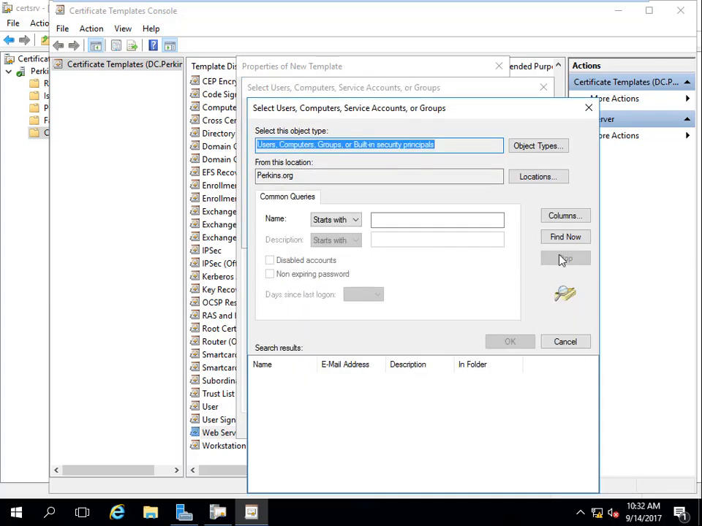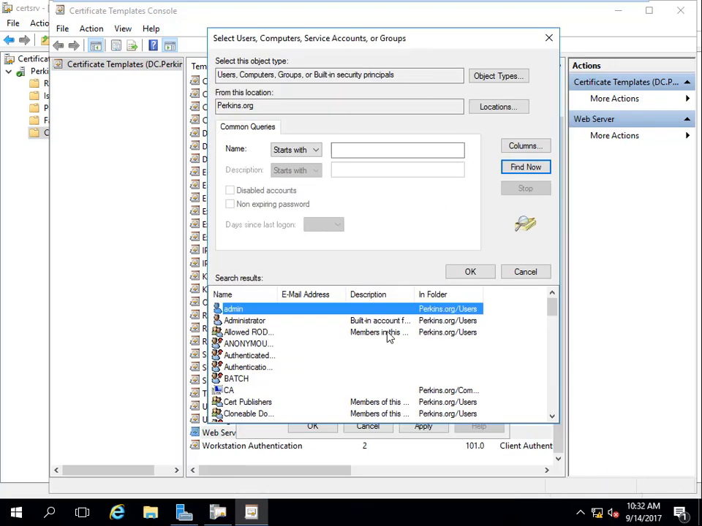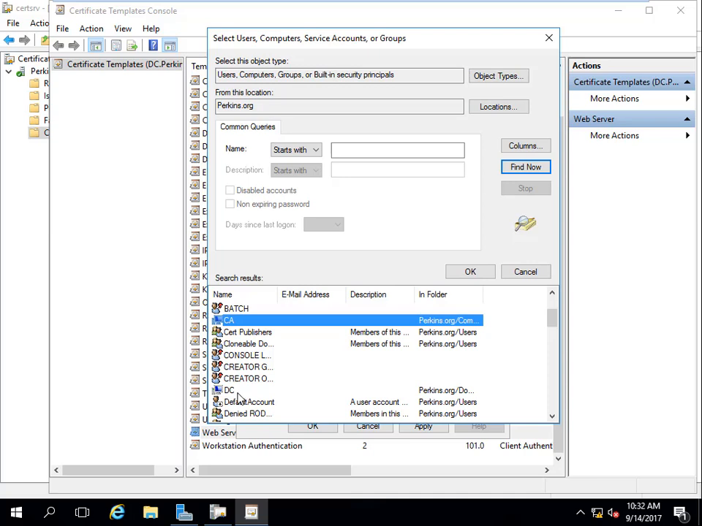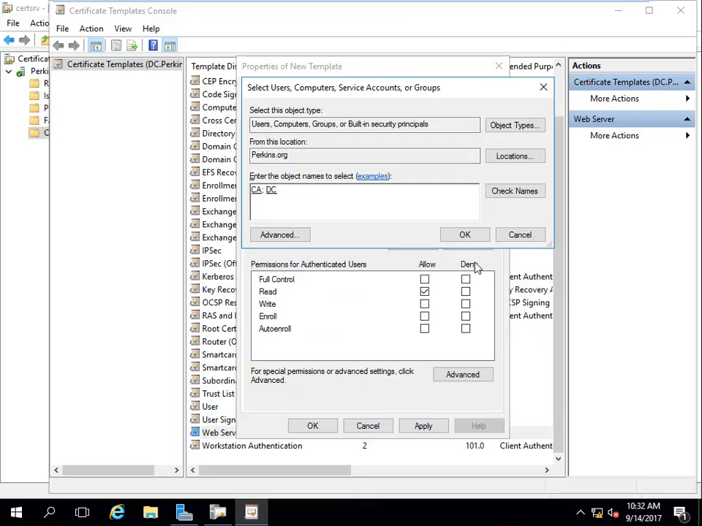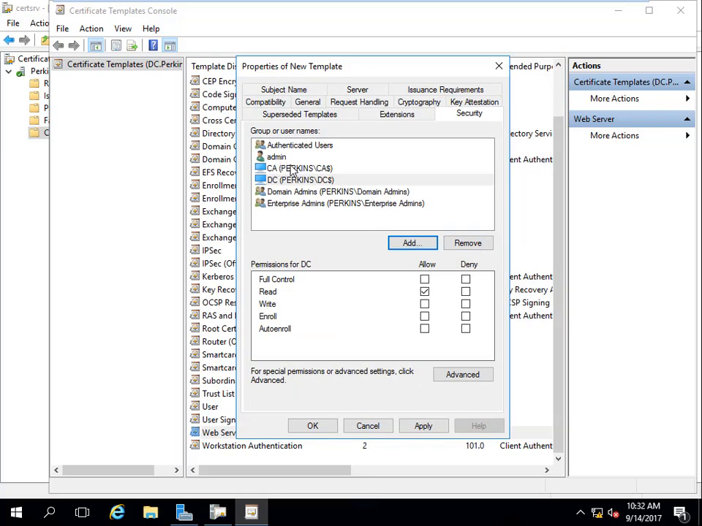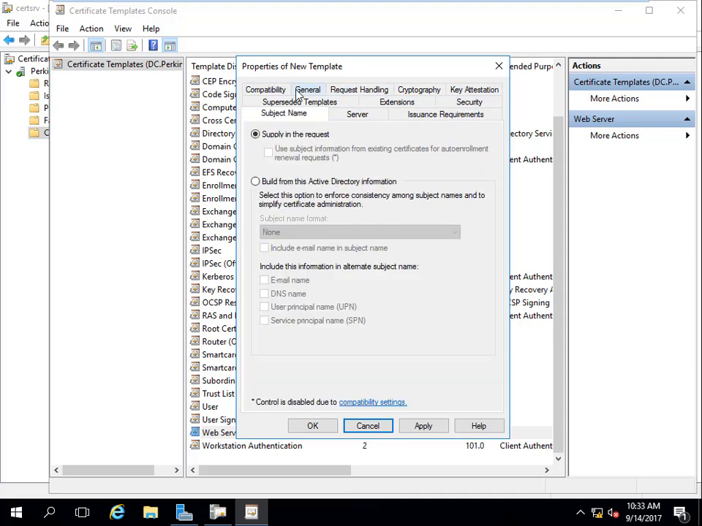So if I select advanced and I go to find, now I have one of my computers here, CA. I can actually select even Certificate Authority for now as well. So I'm going to select this one and select this one and go to OK. And I'm saying for these two machines, I want them to be able to read, write, and enroll. Read, write, and enroll. That's the permission I'm giving to them. Okay? So we've done the subject name.